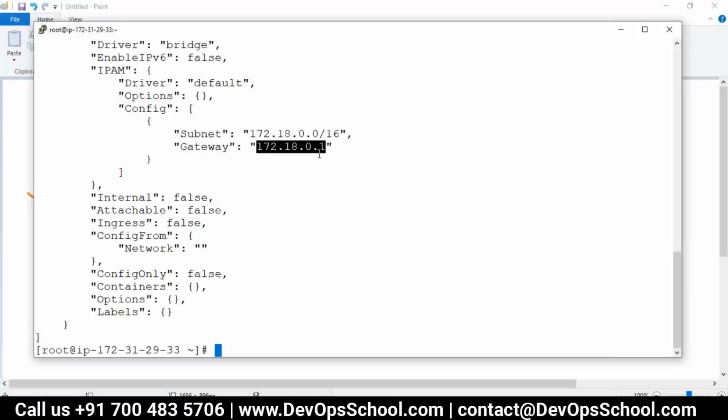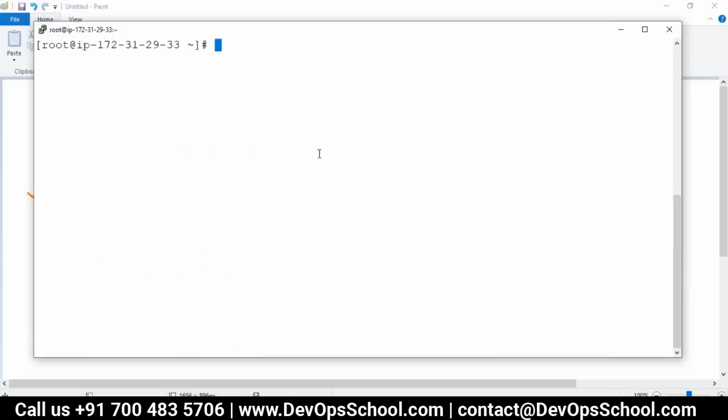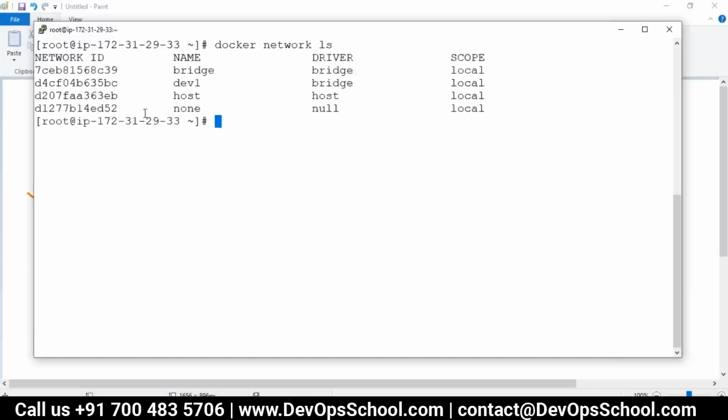Again, if you understand networking in a physical machine, it's the same with a virtual machine, it's the same with the container also. So here I created two networks. I created one network. Now the question is, how can I run my container in this network?